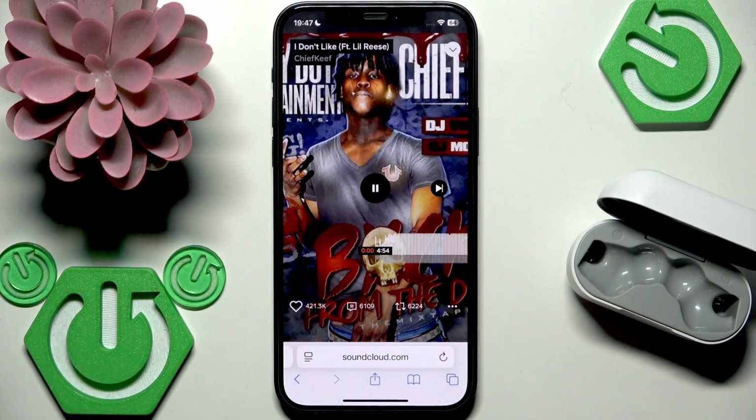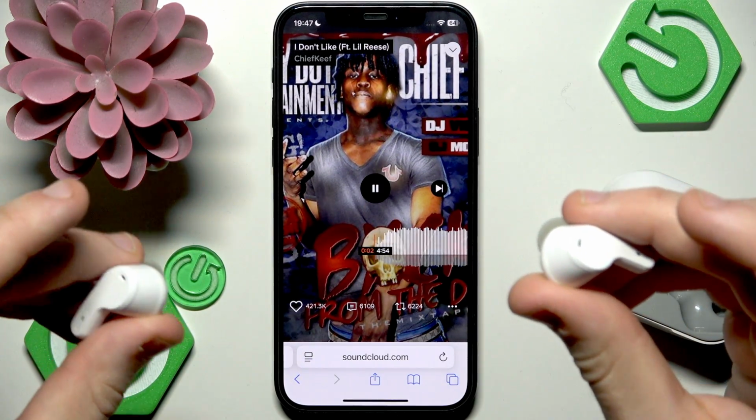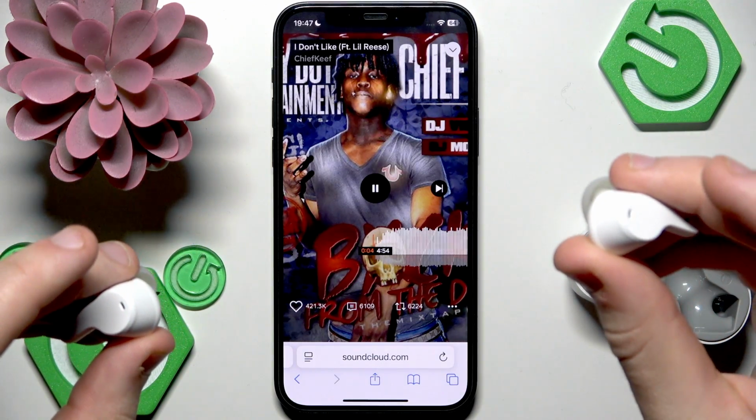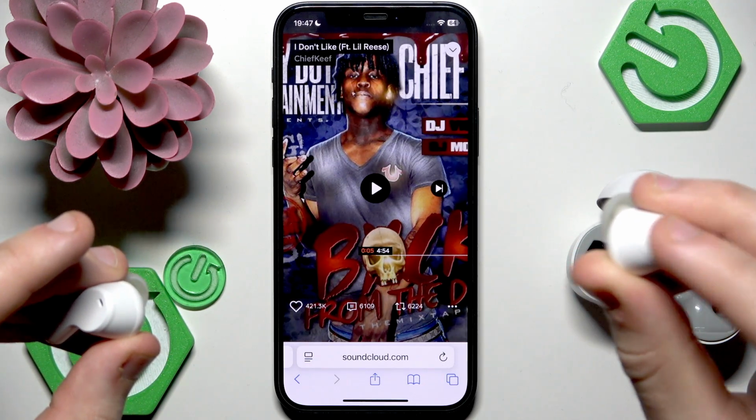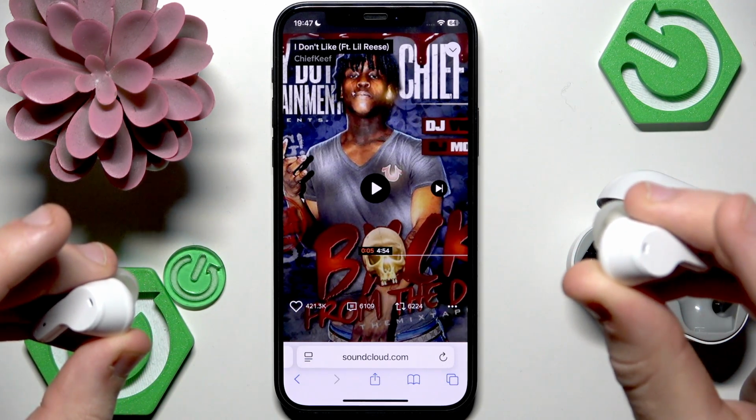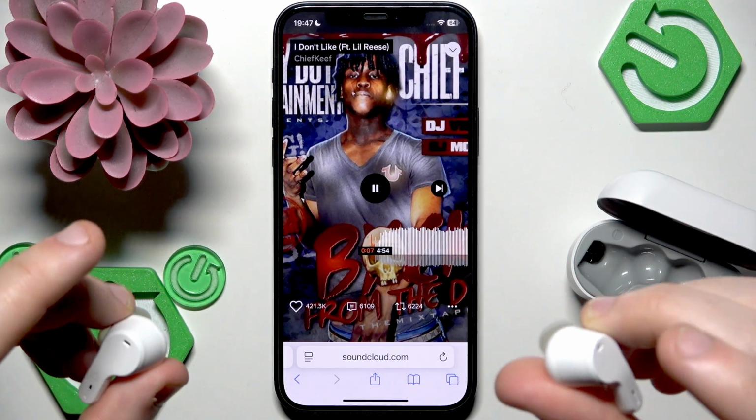Now let's check it. So if I press 2 times on my right earbud, I will play or pause the song. 1, 2. I just pause the song. 1, 2. And I play a song.